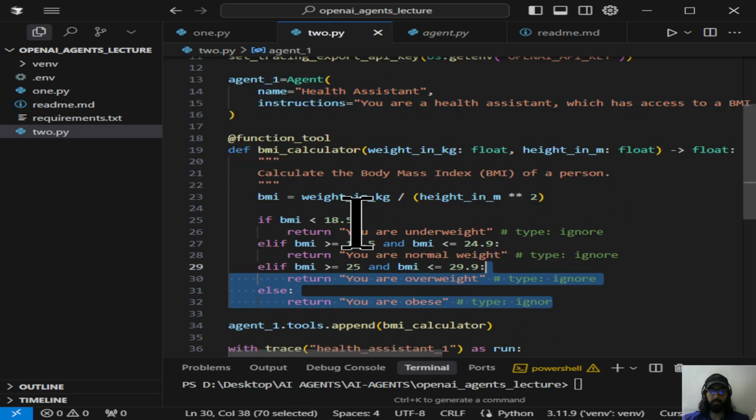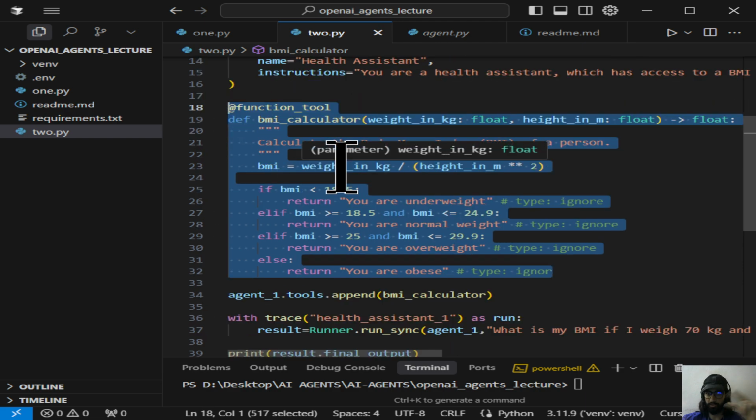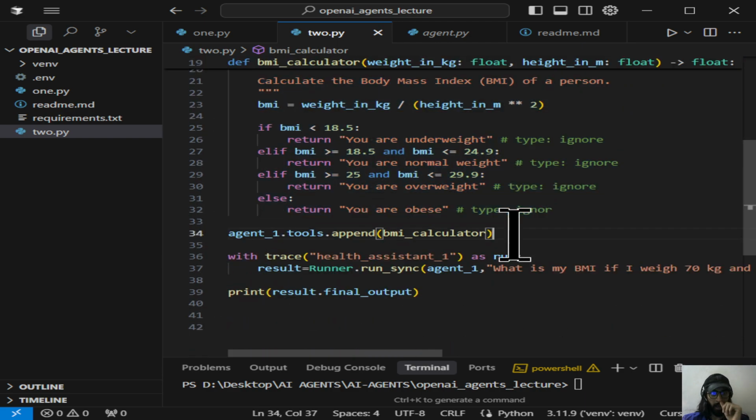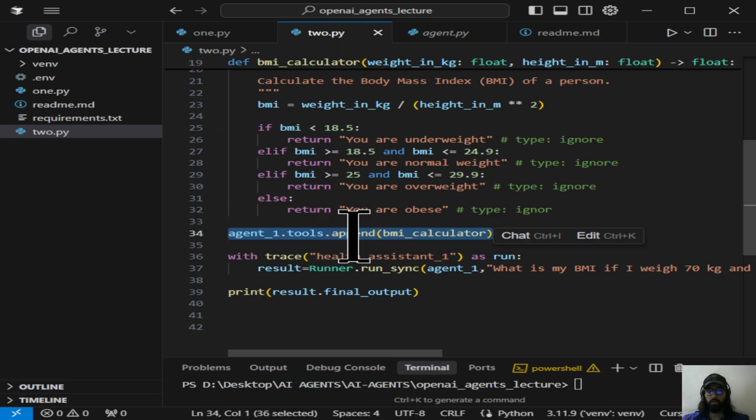We have defined a custom Python function that would be used by an agent in order to do the talking. And we just need to use dot tools dot append BMI calculator, and now our function is wrapped inside the agent. And yeah, guys, that's the good part about it.